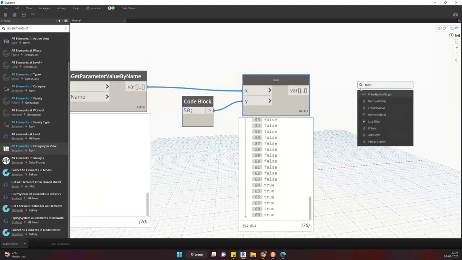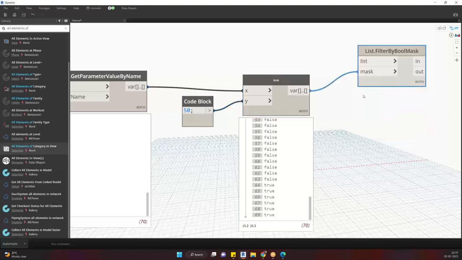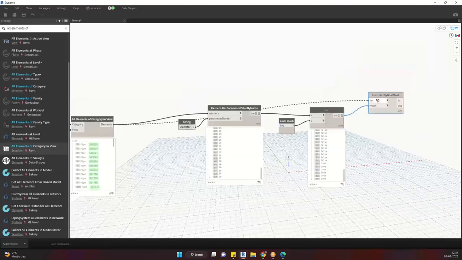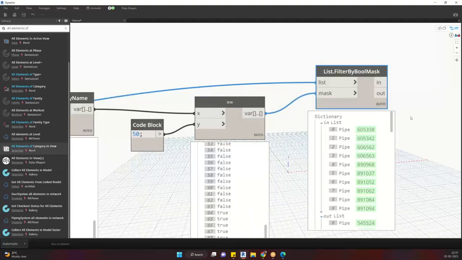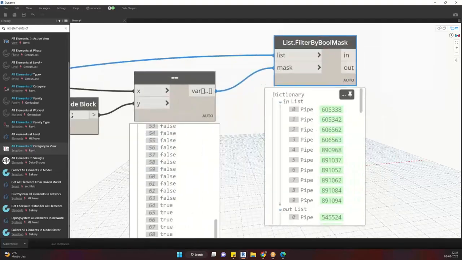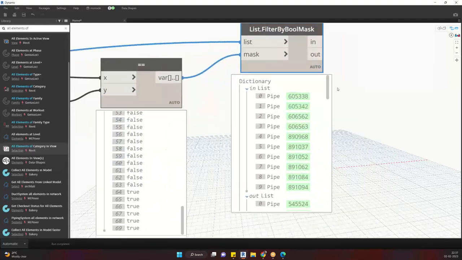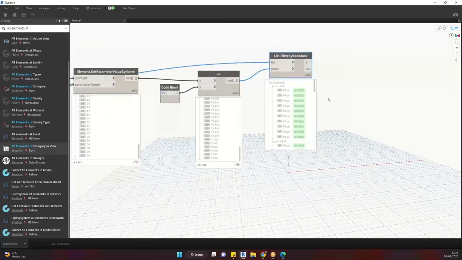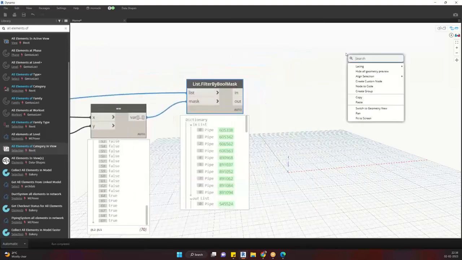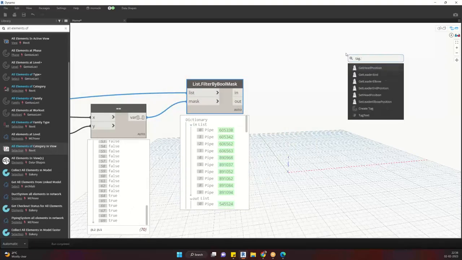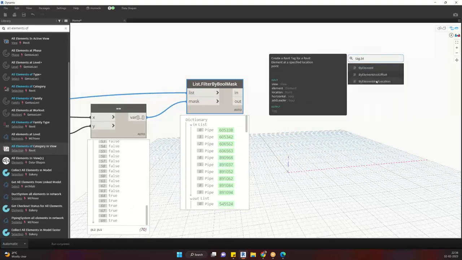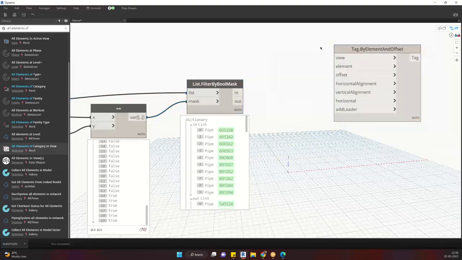So filter by Boolean mask. When I connect this to this, from these elements, I want to filter all. Now, in the list, these are the pipes I have there. It's the 50 dia. So I want to tag these elements. So tag by element and offset and location. Let's say offset. That's it.